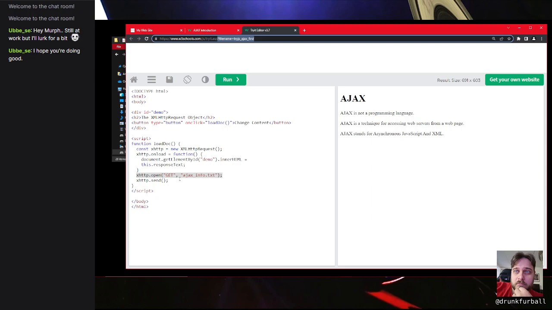But because this request, much like the request we're doing on our page, is just fetching information out of a text file that is already a part of our directory, we can use GET and then the file that they want to fetch from the web server. So it'll open that request and then it'll send it off.